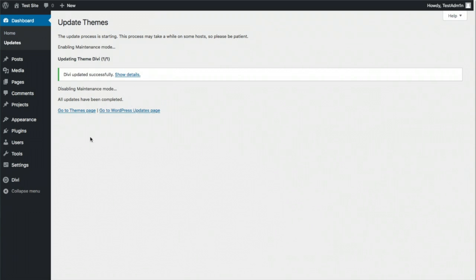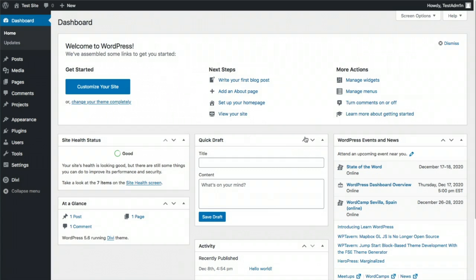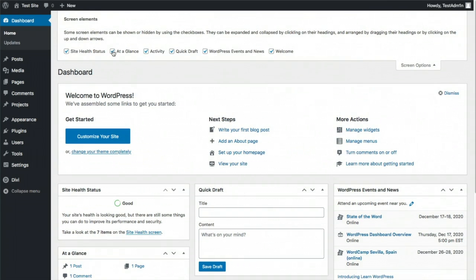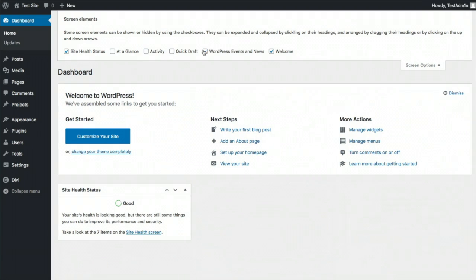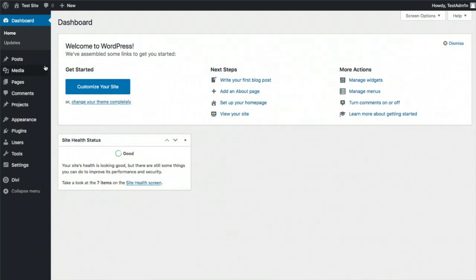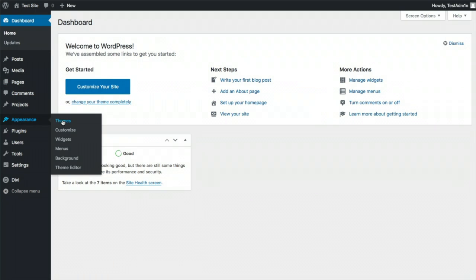So this is WordPress. I had just updated the Divi themes, so that's why that screen looks like that. This is what the dashboard looks like when this is the default dashboard, but you can customize this yourself. You can dismiss this, and you can also turn things off. You can make this your own, so to speak. And this is where all your posts are going to go, your media library, all your pages are in here. This is where you upload the theme.